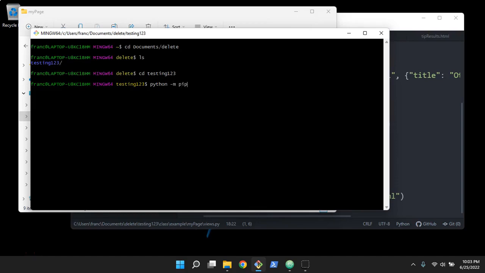Python -m pip in shell. Okay, it didn't have to do a whole bunch of stuff creating a new virtual environment, so this must be where we started it from the other day. Navigate back into there, Documents/delete/testing 1, 2, 3, and might as well show this.